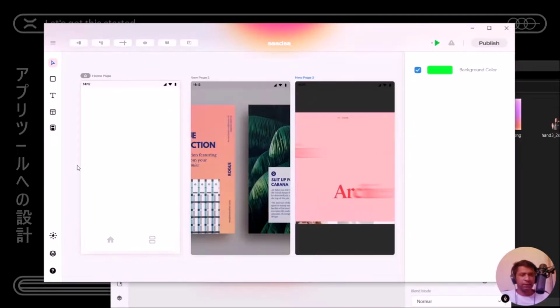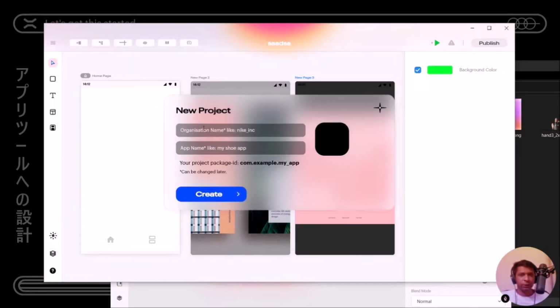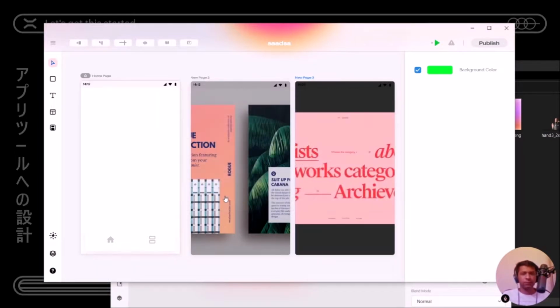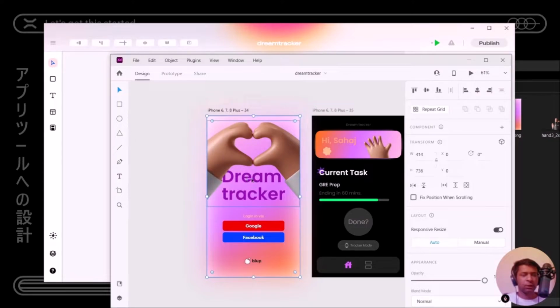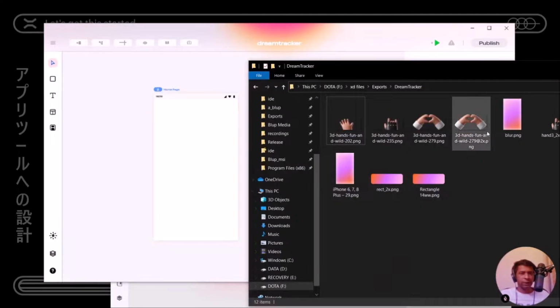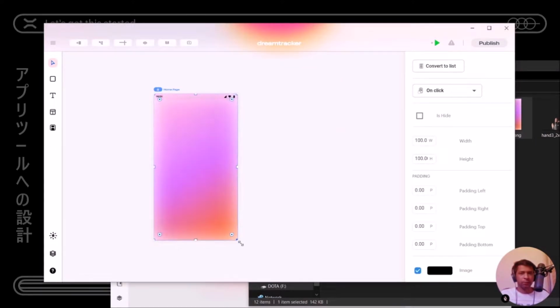What we have to start with is a new project. Let's call it new, put in our organization name, and for the app name, let's say DreamTracker. Hit create. Now we are on this home page. What do we need? First of all, let's get this background. We already have it, called blur.png. I have imported it. Just drag and drop it, and it will be imported.